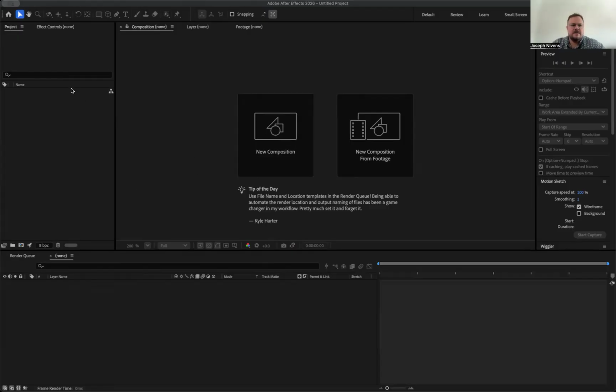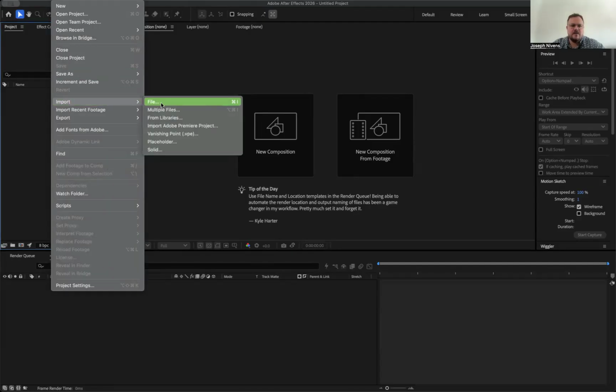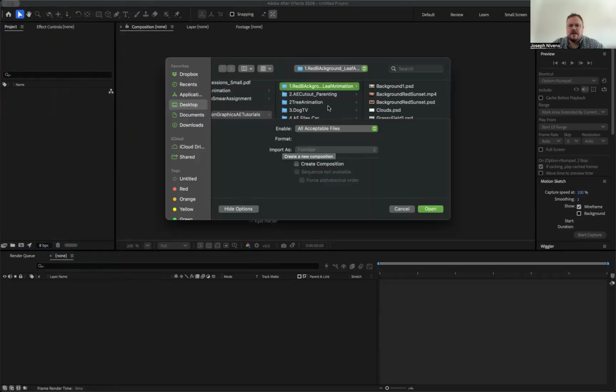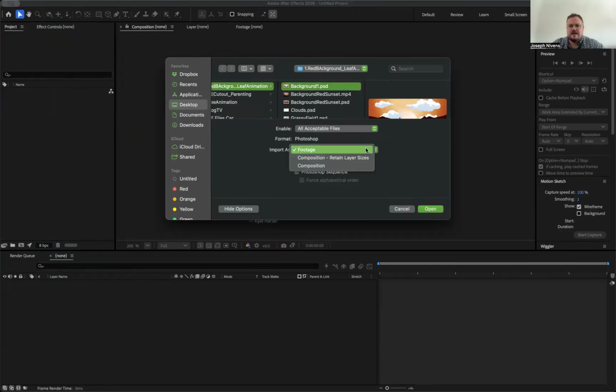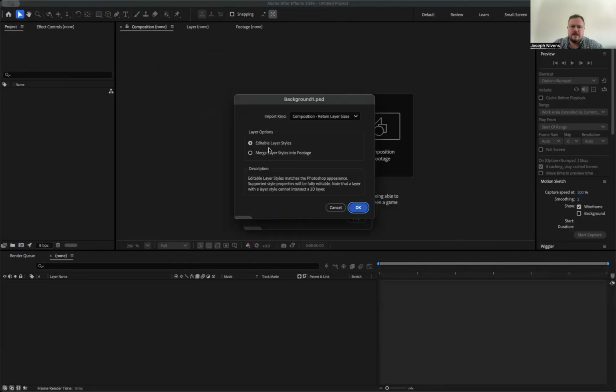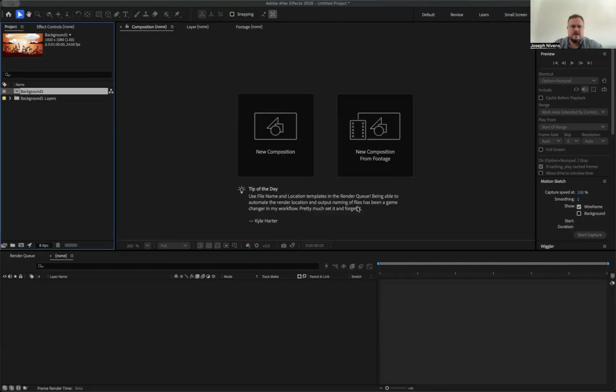So the first thing I need to do is import my file. You can just go to File, Import File. Remember that depending on the type of file you are working on, it needs to be brought in as a composition if it has multiple layers. So if your file is like a Photoshop file with multiple layers, you need to set it as composition retain layer sizes. If it is a file that is just an individual photograph or video, then you can bring in this footage. So press open. Leave it as editable layer styles.